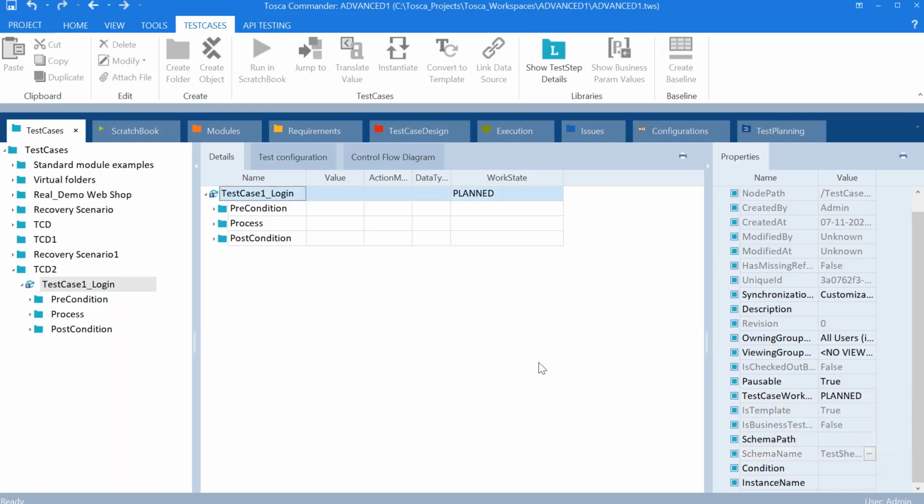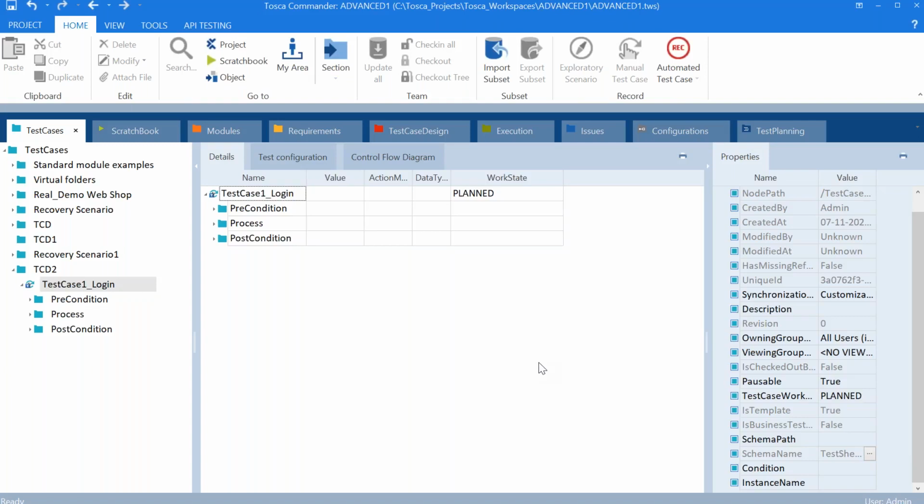Before, the schema name is nothing. Now see here, you are able to see this test sheet, that is something like a login. You are able to see it.